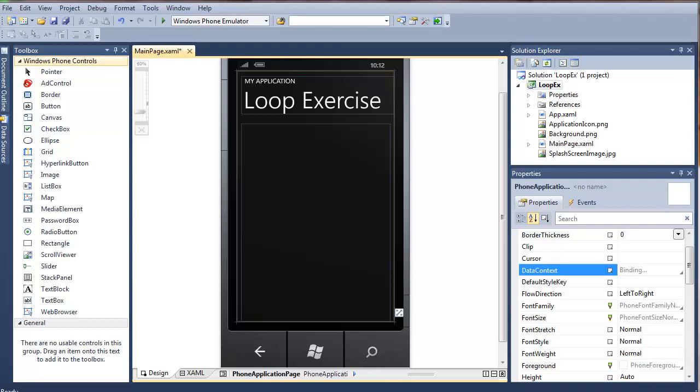Hi guys, in this lesson we're going to look at loops and how loops work. What I'm going to do here, you can see I've started off a new exercise. I've called it loop exercise, and I'm just going to put a couple of controls on.